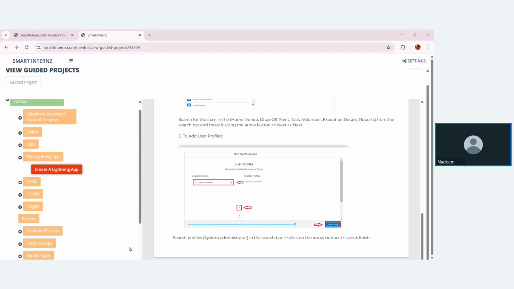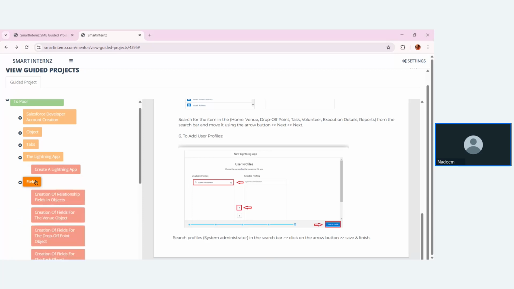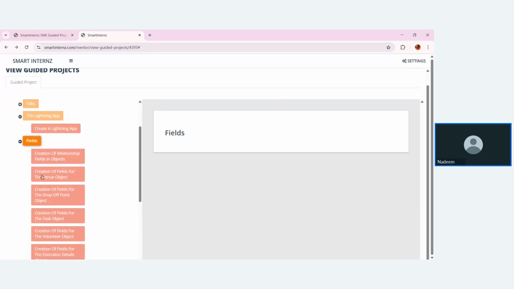So the next activity we have is creating fields. Here we go ahead and create some fields. Before that, you must be aware of some relationships in Salesforce, right? Everyone knows about relationships in Salesforce, as we have studied that in our live sessions.